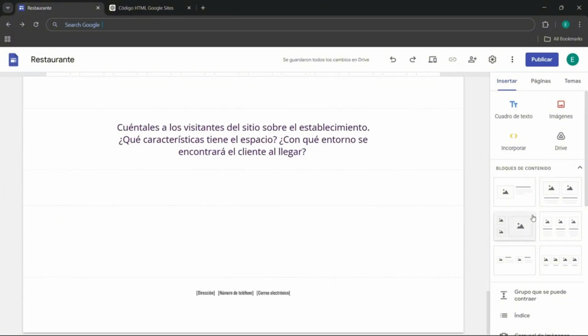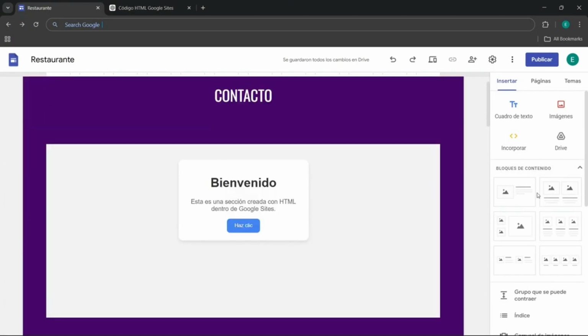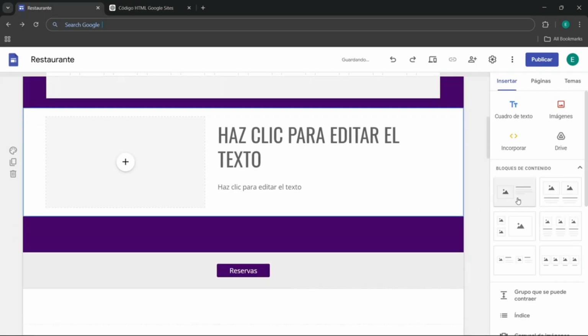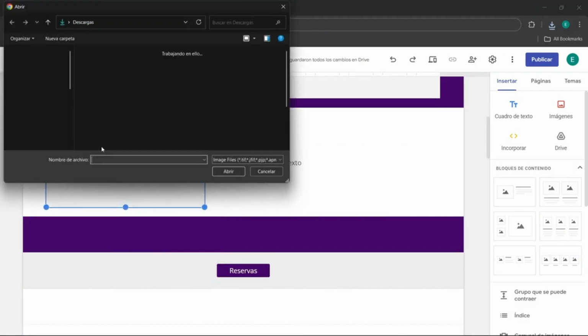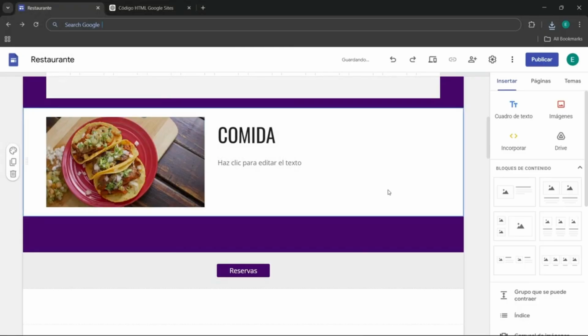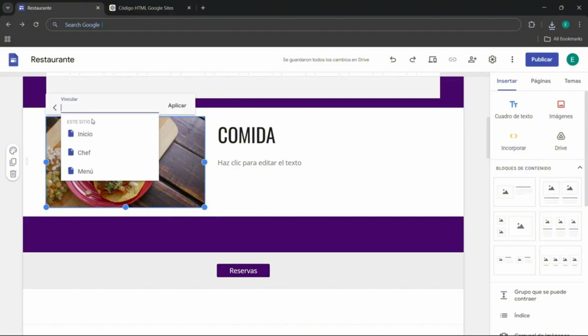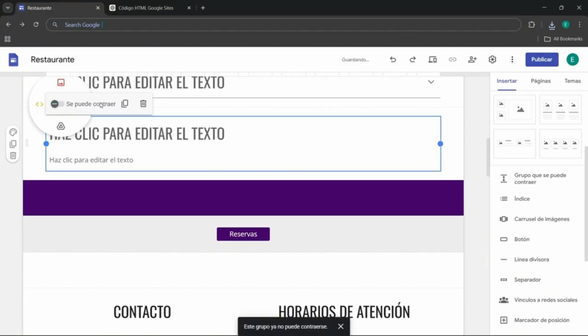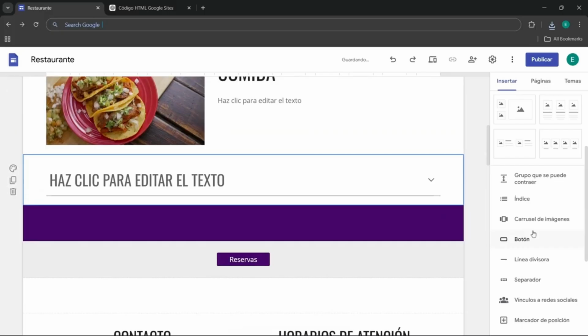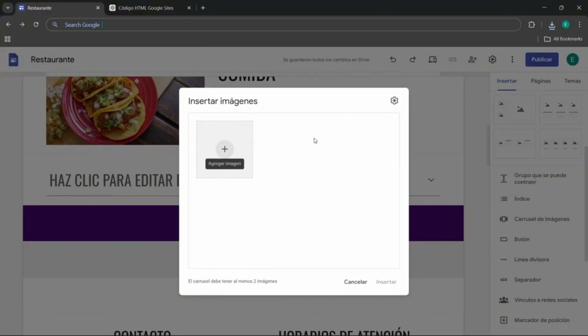In the content block section, we have different layouts. For example, if we had a product site, I could put food here and upload an image of tacos. We can also insert a link so that when a client clicks the image, it sends them to the menu page. We can also see other features like collapsible groups, indexes, image carousels, buttons, dividers to separate sections, social media links.